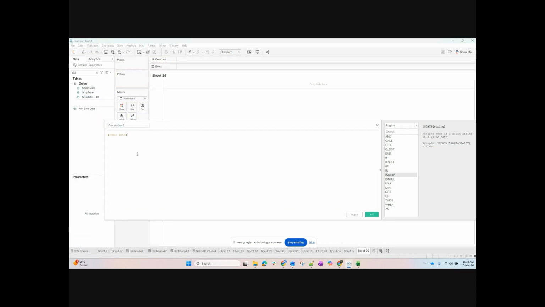If it is order date, is date compares whether it is a date or not. It returns true if the given string is a valid date. If it is valid, then it gives true. Suppose I use region, is this region a date? No, right? It gives false. In logic, you use a lot of if condition and case when.